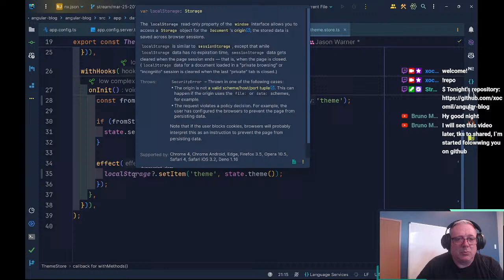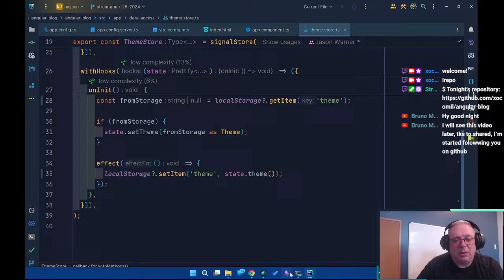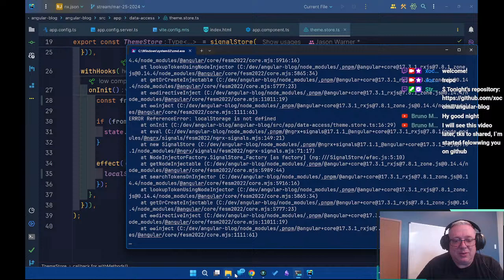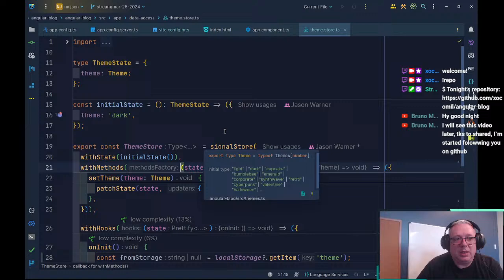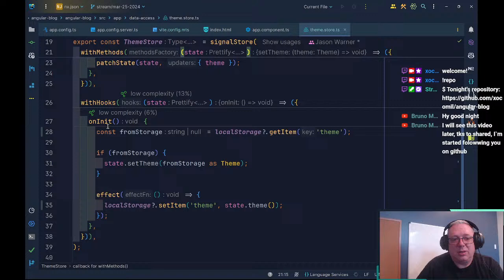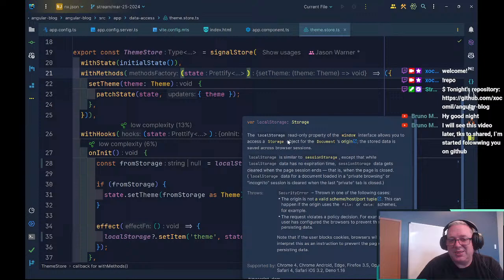It exists on the window interface. So it's telling us, and it's probably going to be easier to read this here, but on init, the theme store, where's my on init? Here. So my from storage is local storage. The problem is I don't have a window object, and so it can't grab local storage because it exists on the window.